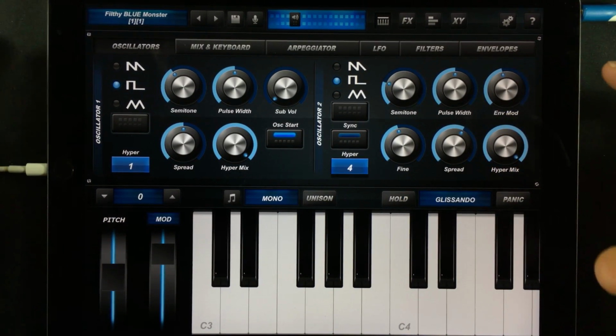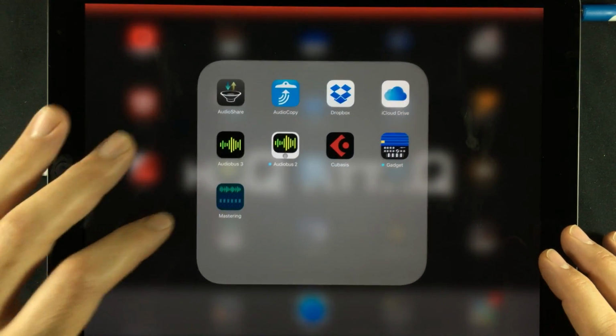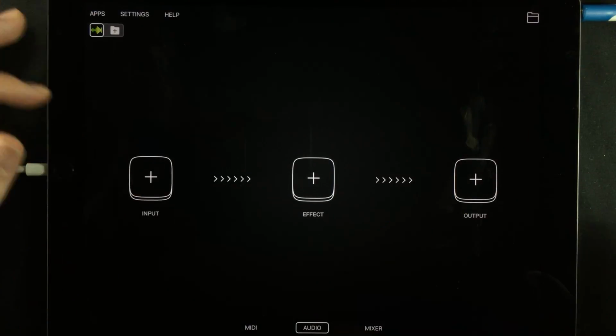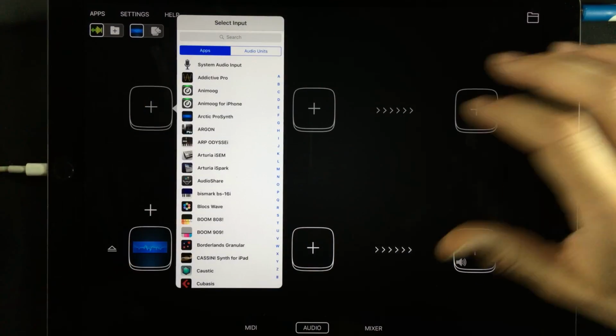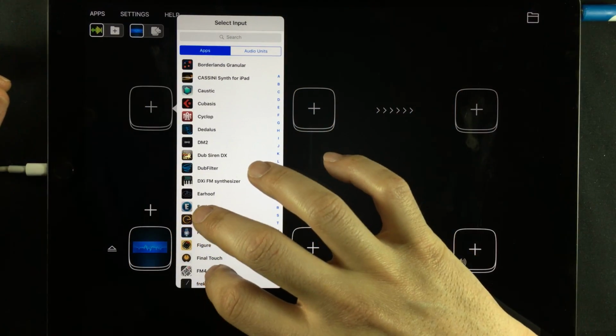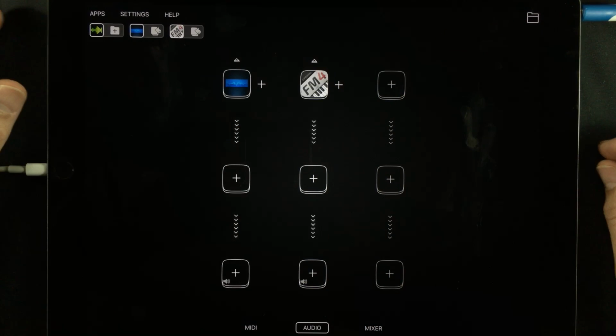So when this is set up, the next thing I'm going to do is to open up Audiobus 3. And the first thing I'm going to do is to add Arctic Pro Synth into this pipeline. And then I'm going to add FM4 into the next pipeline. So now we have audio out from these two.